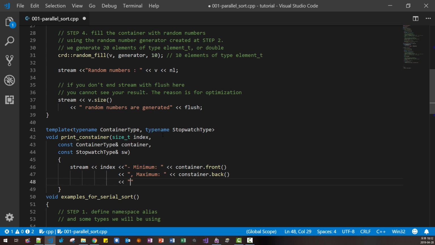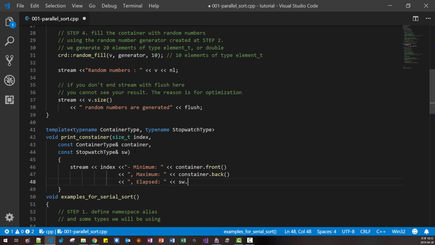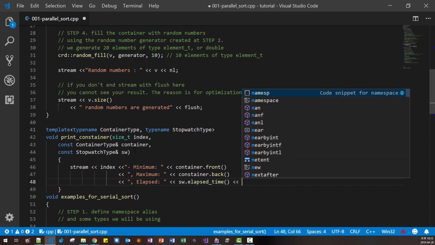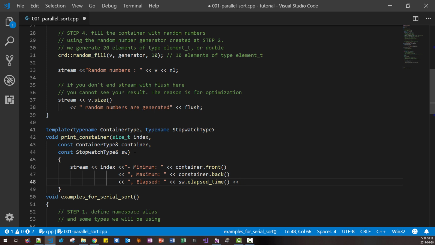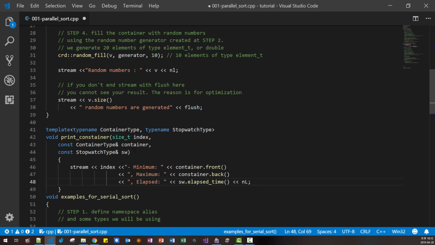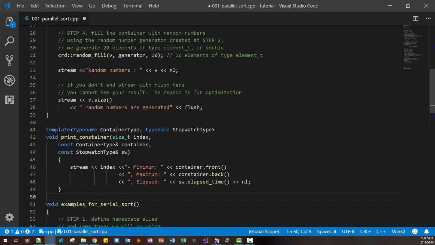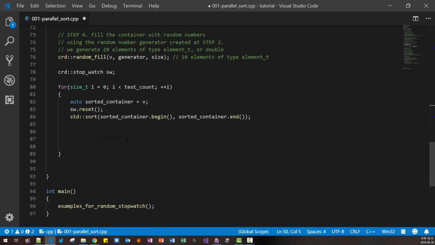Then we can say elapsed. We can provide like this. Stopwatch, this is stopwatch. Elapsed time. Then we have to flush. Okay? We don't need to flush. NL like this. Or we can just say one carriage return. We created this function, then we are calling this function like this.